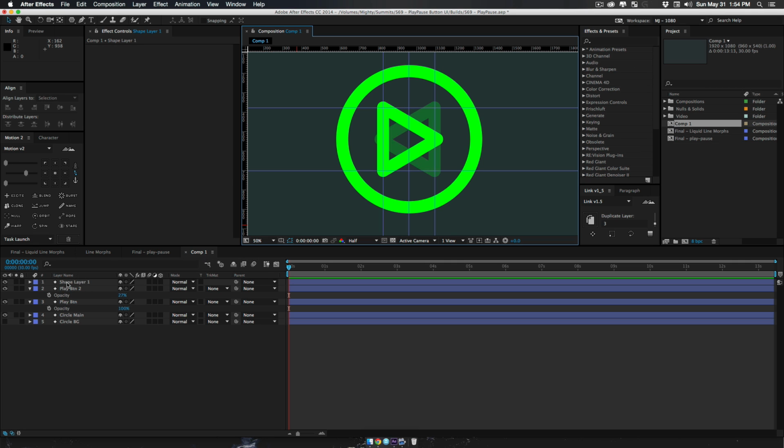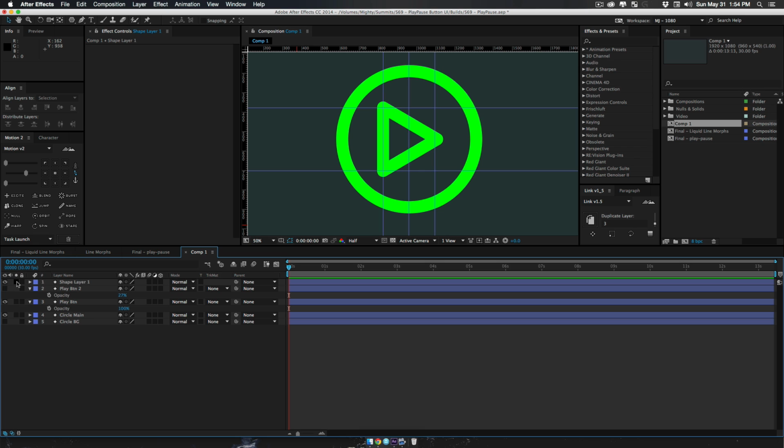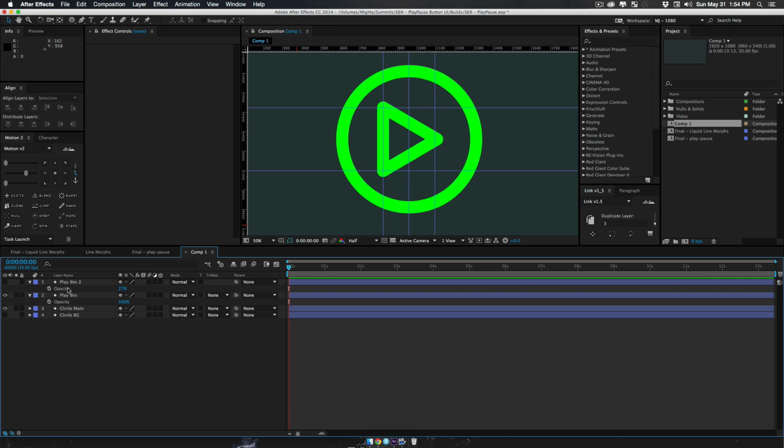So let's hide our play button and also that random shape I made for that example, and also the other play button, play button and play button 2. Let's focus on the circle main and think about what we're going to do here. What I want to do is bring up our play button and turn the opacity down on this one and also lock it, because we'll use this as a guide as well.